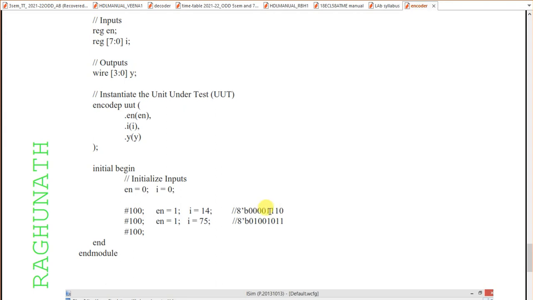Highest is what? Highest is I of 3. So output should come 0, 1, 1. When I of 3 is equal to 1, output is coded with 3: 0, 1, 2, 3. Similarly here, the highest one is 6: 0, 1, 2, 3, 4, 5, 6. So the sixth is 1.